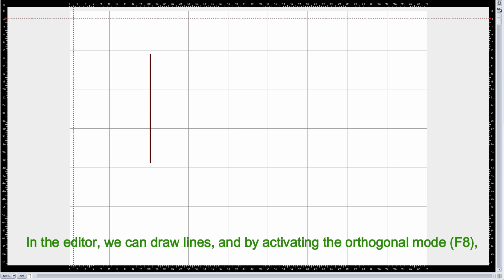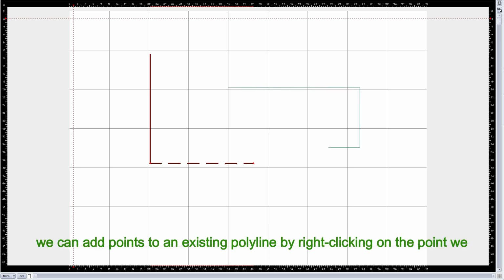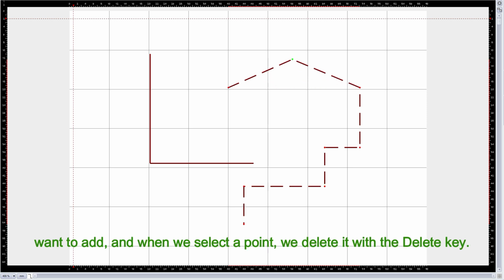In the editor, we can draw lines, and by activating the orthogonal mode, F8, we can make them horizontal and vertical. When drawing polylines, we can add points to an existing polyline by right-clicking on the point we want to add, and when we select a point, we delete it with the delete key.